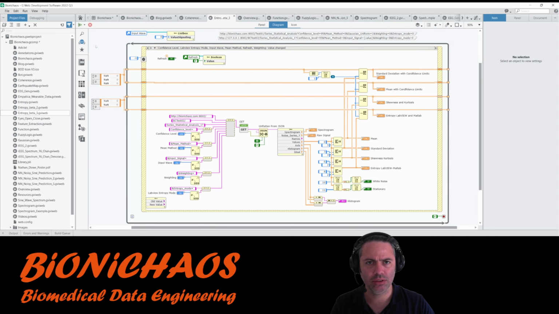And if you're still watching, you would probably like to know that we have an openly accessible API for this tool. This is where it's located. This is me using it, calling it. It takes 5 inputs, as you can see on the side: confidence level, mean method, input wave, weighting, and entropy mode, and spits out all these parameters that you can see on the front page.